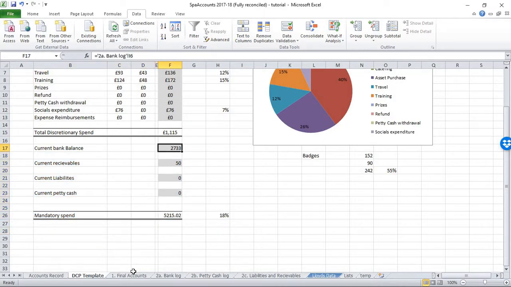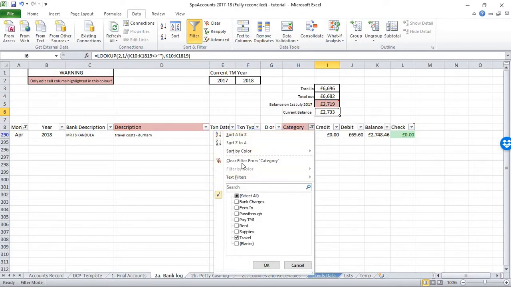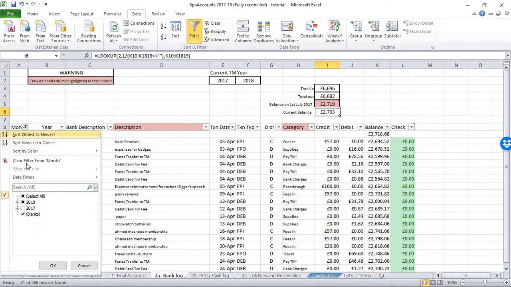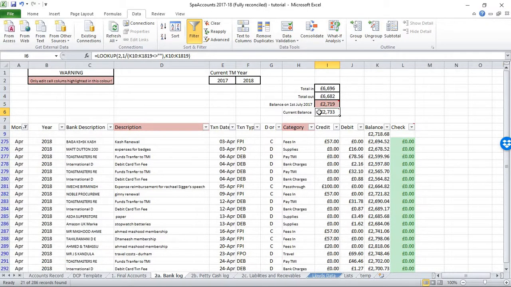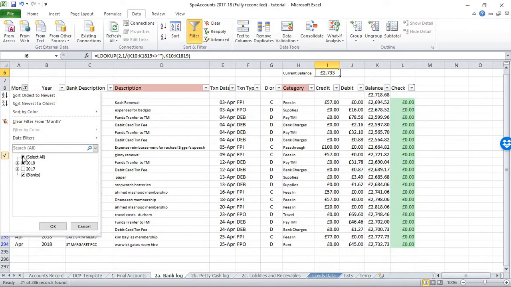The current bank balance is fed from here. So as long as you go through the process I've just described, this current bank balance will be correct. It will be absolutely right, even though you haven't necessarily directly quoted it from the bank. It won't be right if any of these fields are red. If any of those fields are red, something's gone wrong.